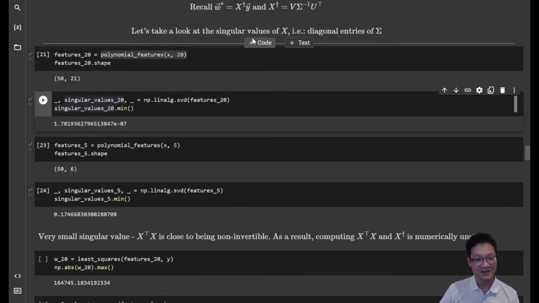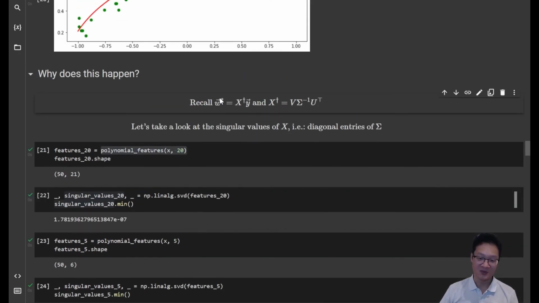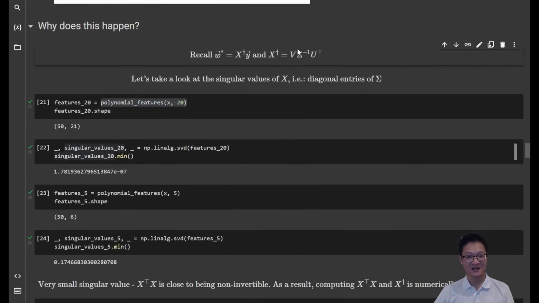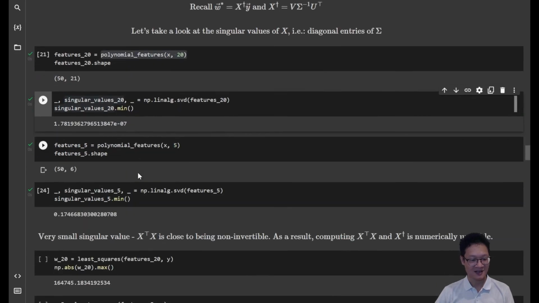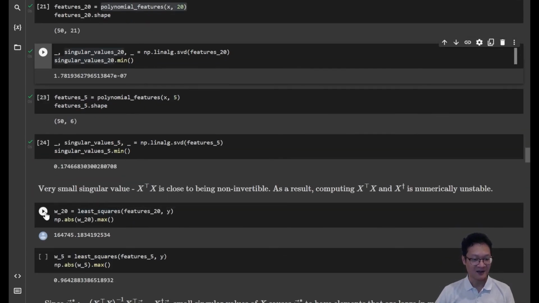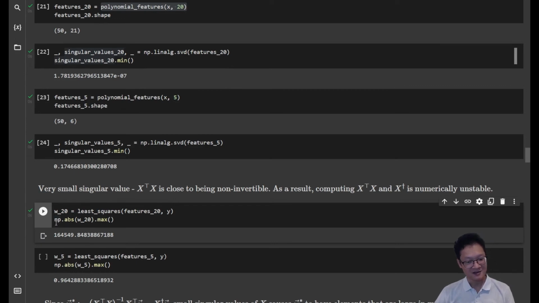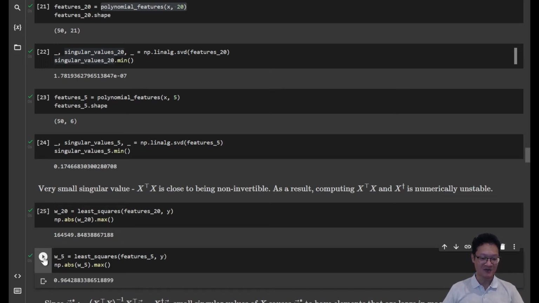Okay, so because we're going to compute W, and the computation of W star involves some inverse, and the inverse involves taking the reciprocal of a very, very small number, that will basically suggest that W must have some very, very large values. And indeed, if we do the fitting again and print the largest W in the 20th degree polynomial, we can see that the largest coefficient is actually 164,500 something, right? That's really, really big. Whereas the coefficient is much more reasonable when we did a fifth degree polynomial fit. So just close to 1.